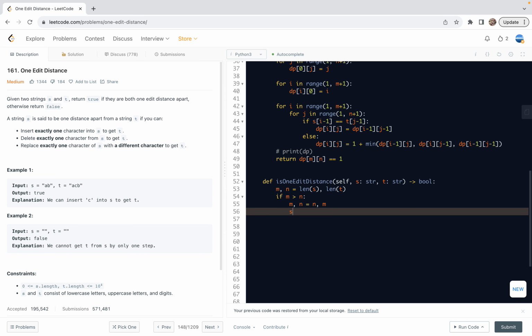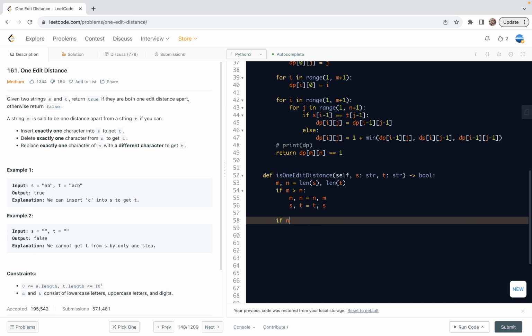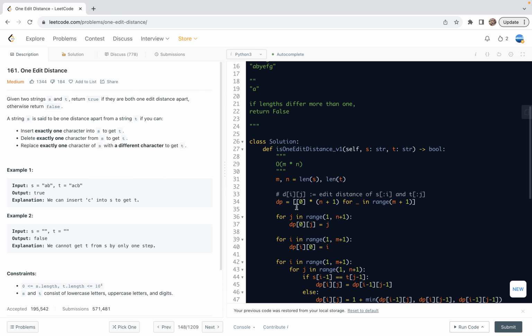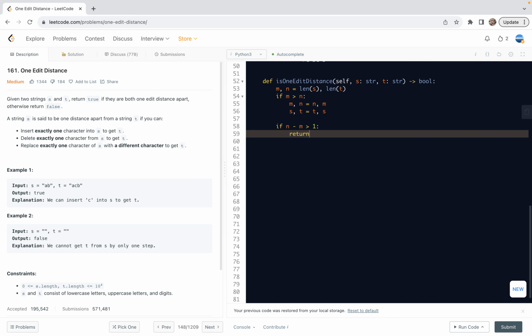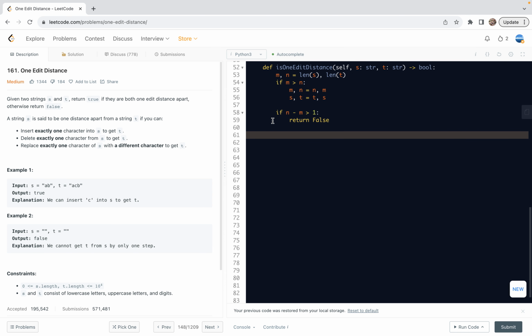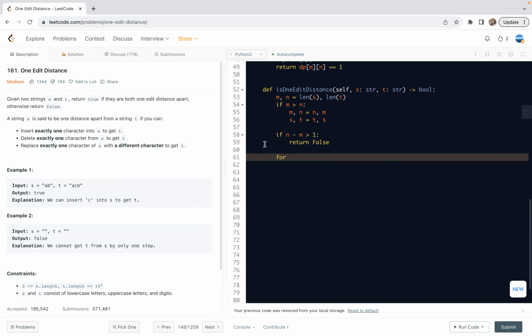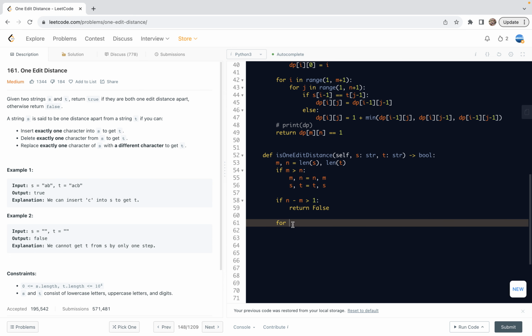This is very simple. Without loss of generality, we can assume the length of s is less than or equal to the length of t. If not, we can do some treatment: if m is greater than n, we swap m and n, and similarly swap s and t. This way, m is less than or equal to n. First, I want to check an edge case. If n minus m is greater than 1, corresponding to the case here, the lengths differ by more than 1, so we just return false.